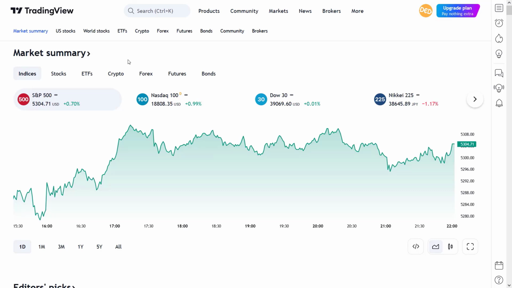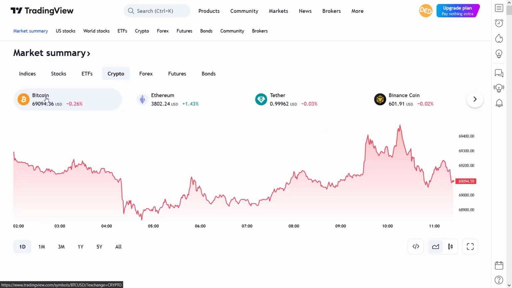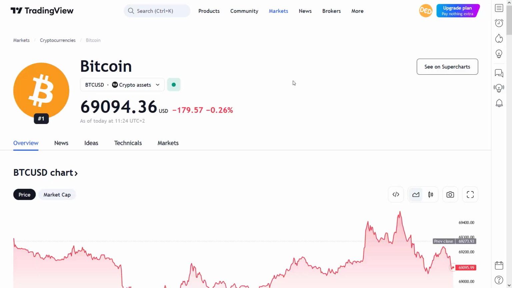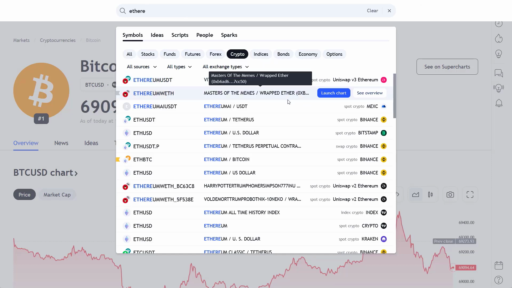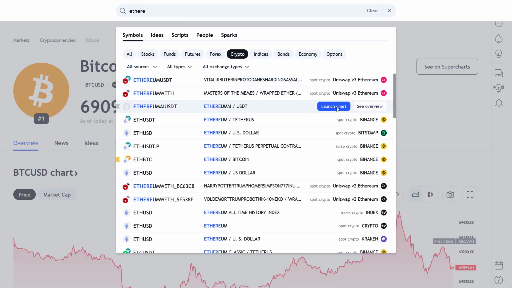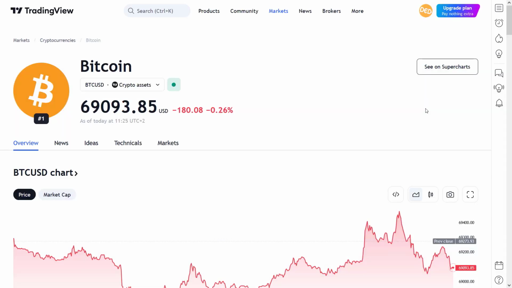For example, if I want to get more information on Bitcoin, then I click on the crypto section here and click on Bitcoin. And for other symbols I can also click on the search bar or press Ctrl K. Now enter the symbol and maybe shorten the selection by clicking the market too and click on See Overview. And this will bring me to the same page. So now we're on the symbol information page of Bitcoin.